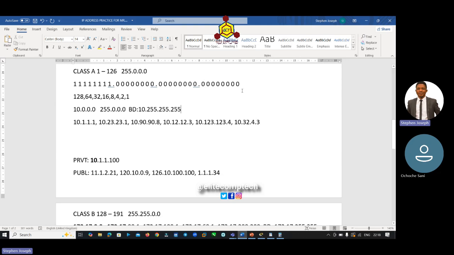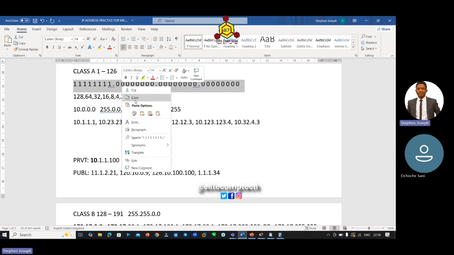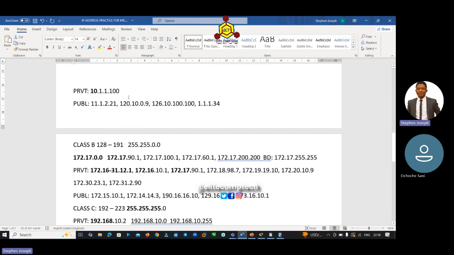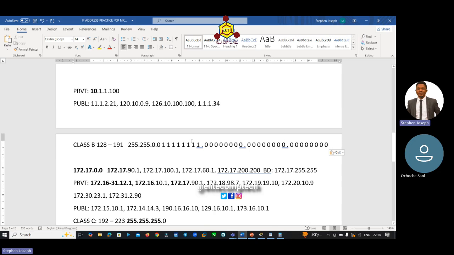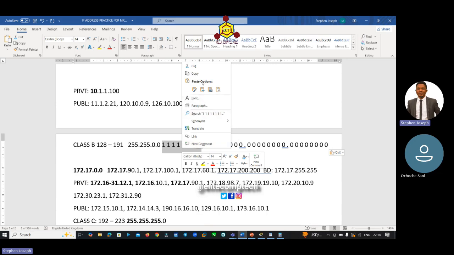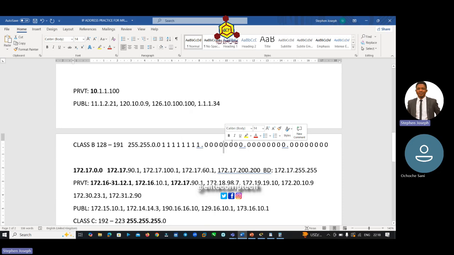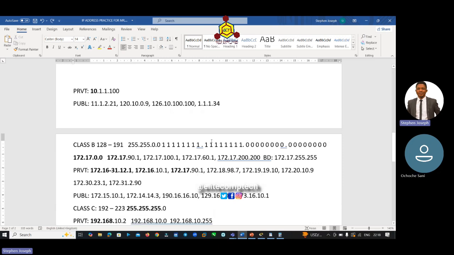And then for class B, the same thing I showed you for class A applies to class B. So for class B, this is the subnet mask in binary. The one I showed you here is in decimal, so I'm just going to replace this like this. This is for class B. You understand how we got this? Because this is 255, 255. If you add everything here, you get 255.